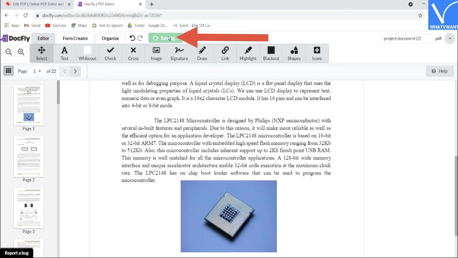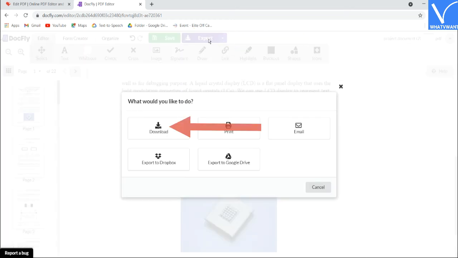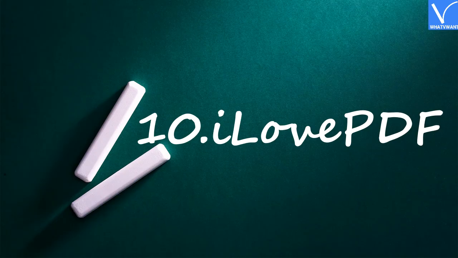Now, click on Save option. Click on Export option and click on Download to save it on your device. That's it. Number 10. iLovePDF.